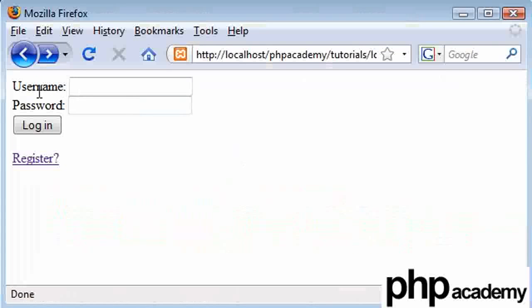Okay, so let's go back to our page, and I'm going to stick a link in the members page in order for us to change our password. I'll just log in using the details.